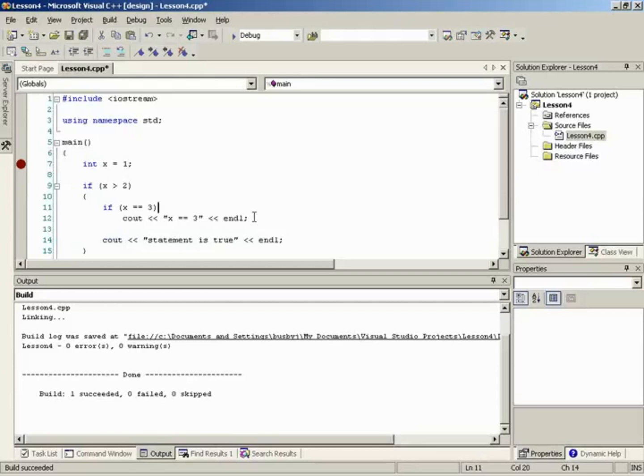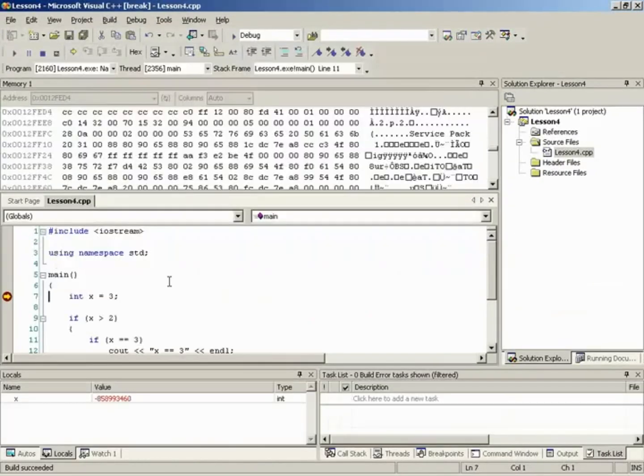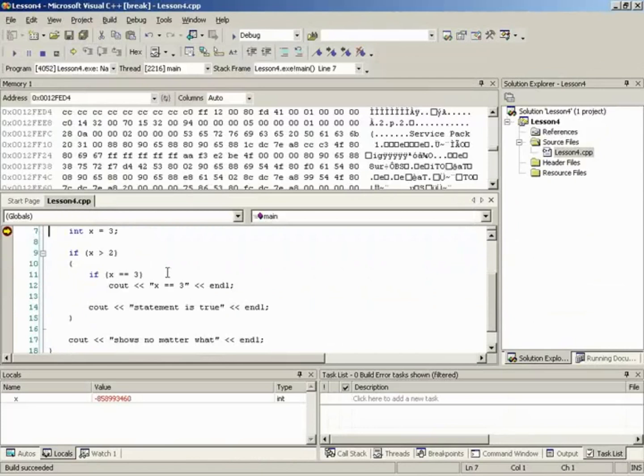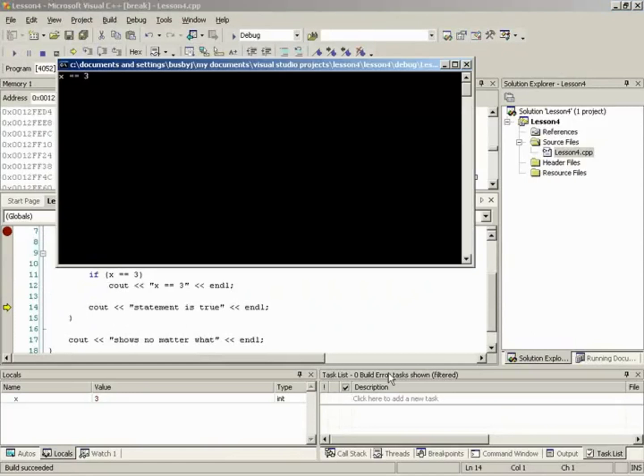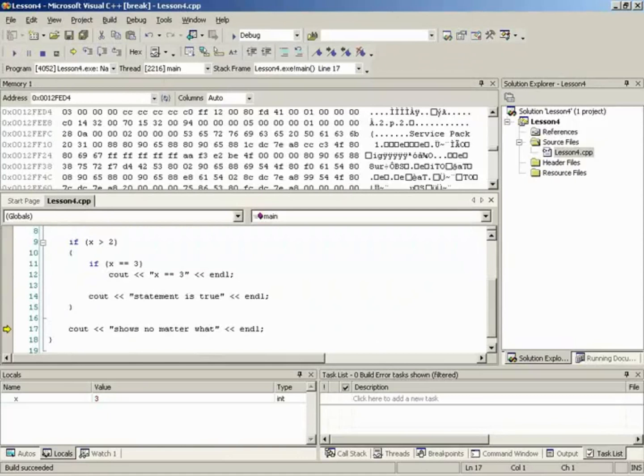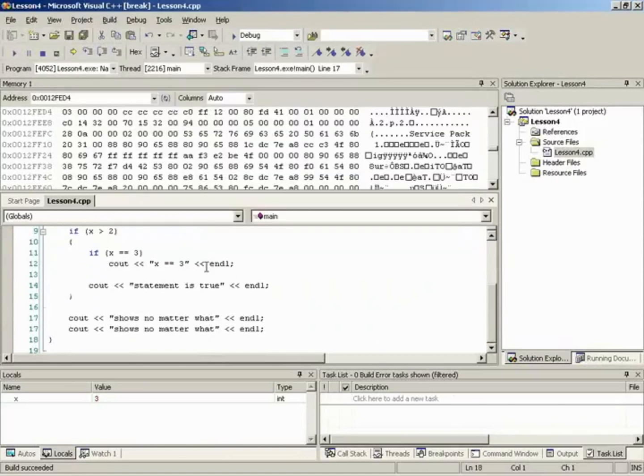That's really important to make sure you understand. So let's run this just so you can see what's going on, and let's debug into it again. We can see that x equals 3, 3 is greater than 2, so we go inside of here, and x does equal 3, so we go inside this if block, if you will, and print out x equals 3. If you go down to our console, we can see x equals 3 is printed out. We also get "statement is true," followed by "shows no matter what." That kind of shows that.